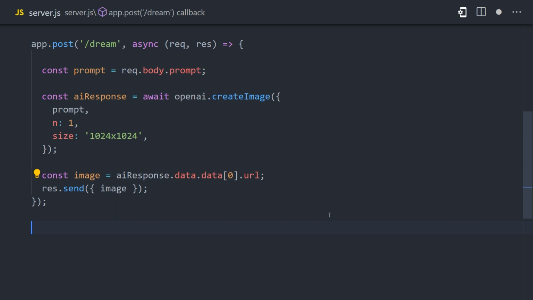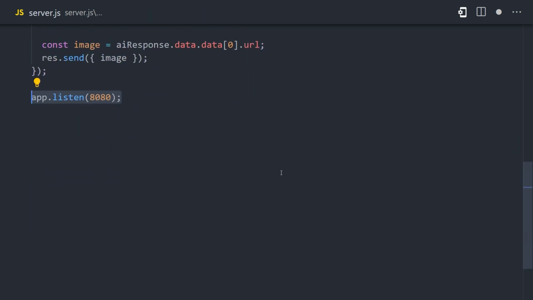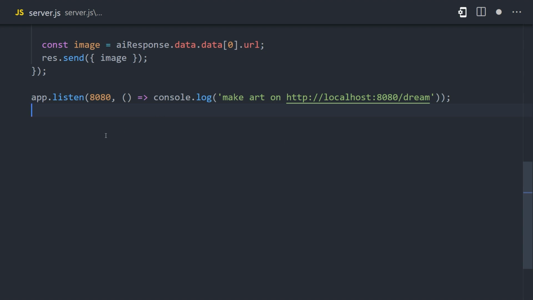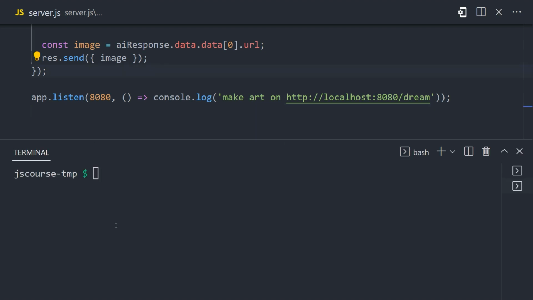The final thing we need to do is fire up the server. We can do that by calling app.listen, followed by the port that you want to use. When running this locally, it will serve on localhost 8080. And you can optionally pass a callback here to let you know when it's ready. Now at this point, we should be able to fire it up by opening up the terminal and running node server.js. We now have a running server.